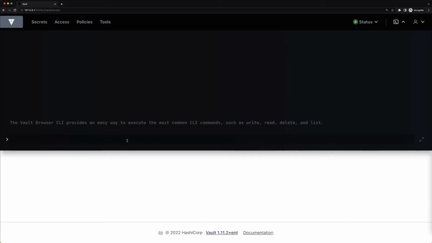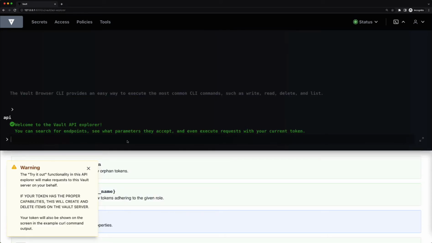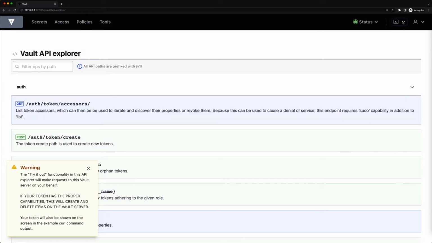All right, so what we can do is simply type in the word API in here and hit enter. It's going to say, welcome to the Vault API Explorer. All right, so I'm going to minimize this, and here we have the Vault API Explorer.